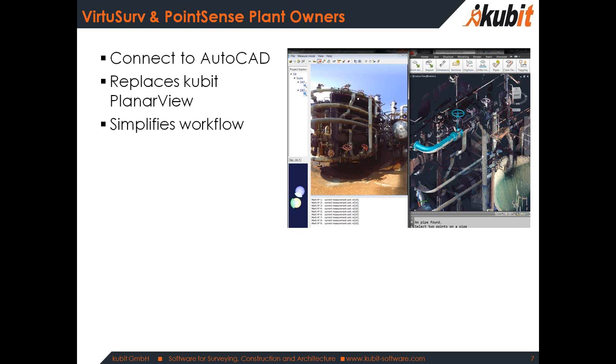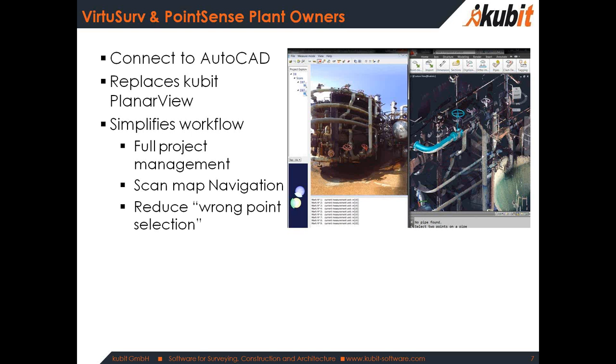It will simplify the workflow even if you are a current planar view user, because you can import full projects, and it gives you a scan map. If you notice the lower left part of the screenshot there, you'll see a scan map, and John will go into more detail, and that way you can move from position to position more easily. With planar view, you did not have that ability. It also reduces wrong point selection.